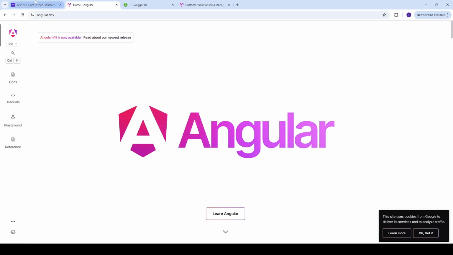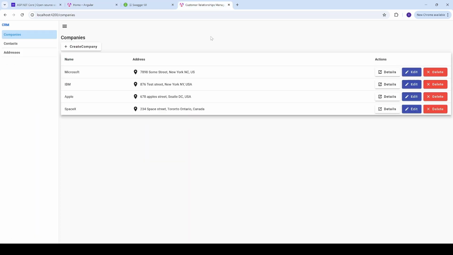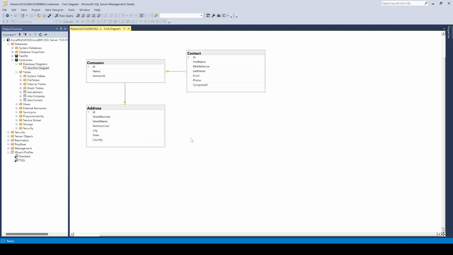We're going to use ASP.NET Core and Angular to build a CRM application, which is a small CRM that connects to a SQL database to handle user data or company's data. And in the backend, we'll have this small database that we're going to build together in one of the episodes. So the database contains company, address, contact, and some relationship between them.